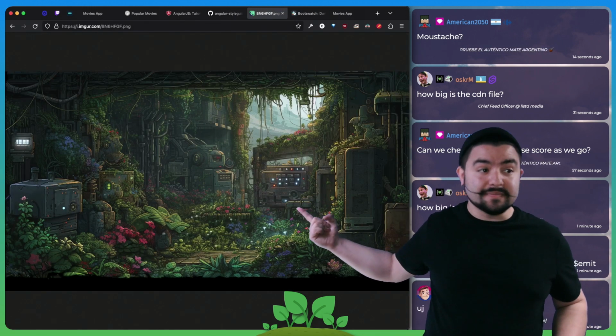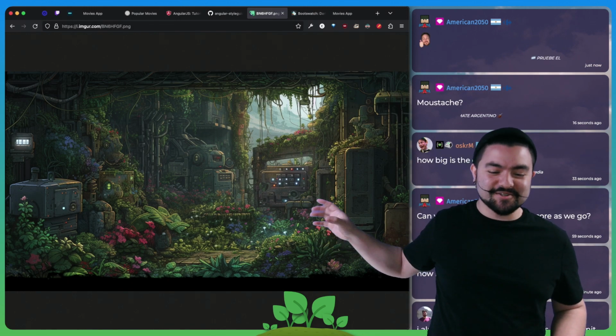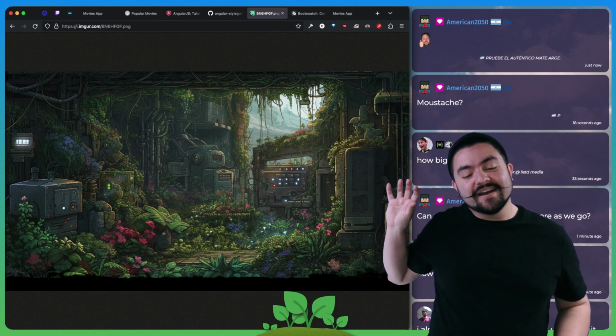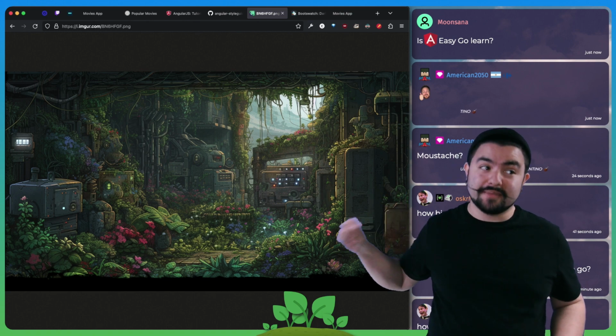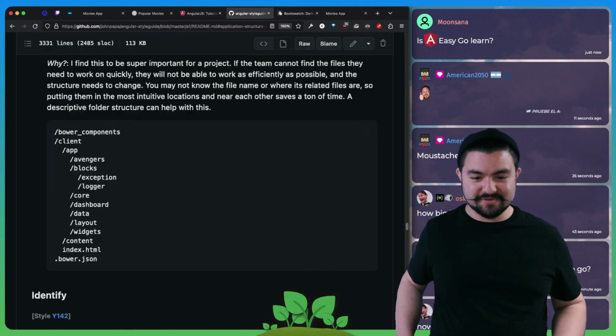I made this with Midjourney. The prompt was: Cyberpunk Secret Garden pixel art in the style of Metal Slug. So this is like the coding garden, which is pretty cool.